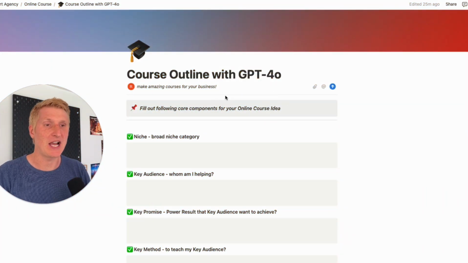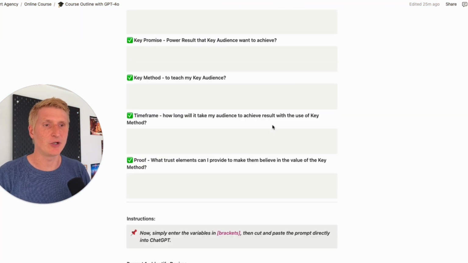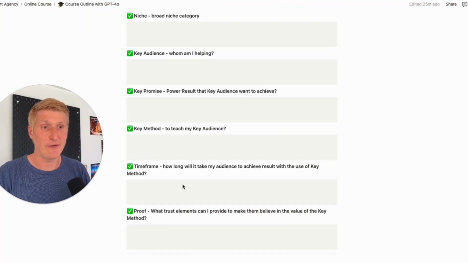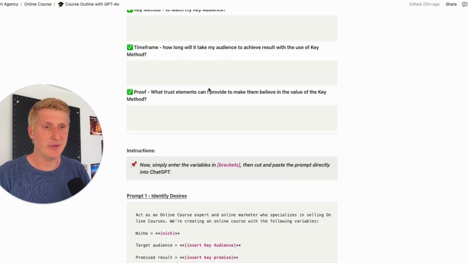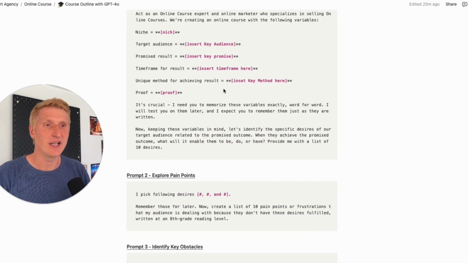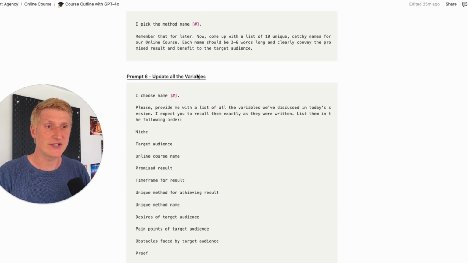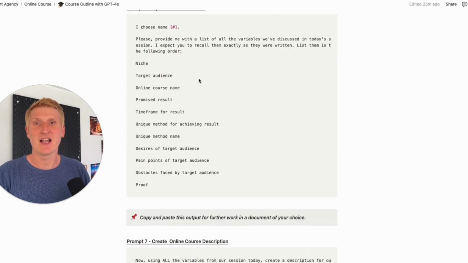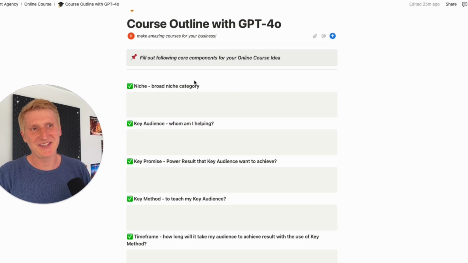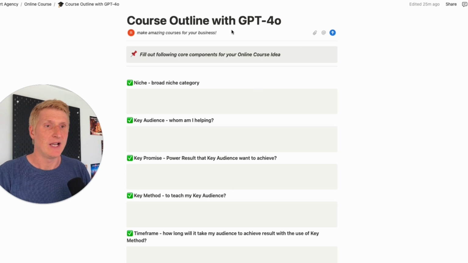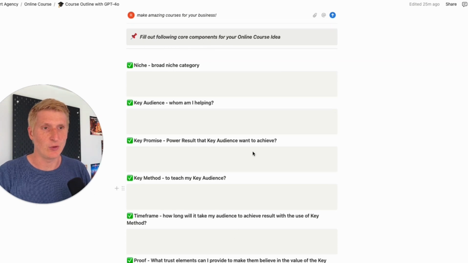This Notion page outlines all the process that we're going to be going through, including filling out the important variables. We're going to give a specific set of instructions to ChatGPT so it follows this prompt series to create a stunning outline for your course. And the setup is fairly simple. First, we are filling out those parameters.